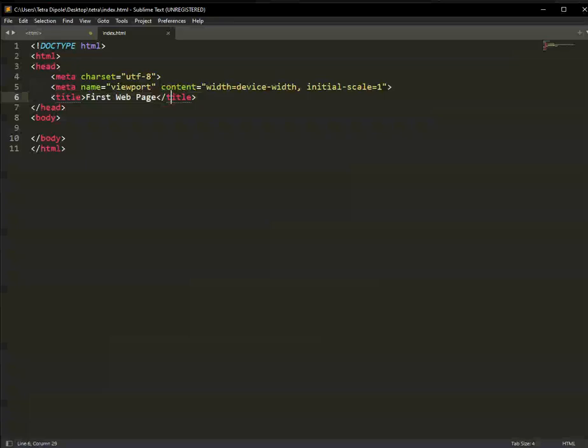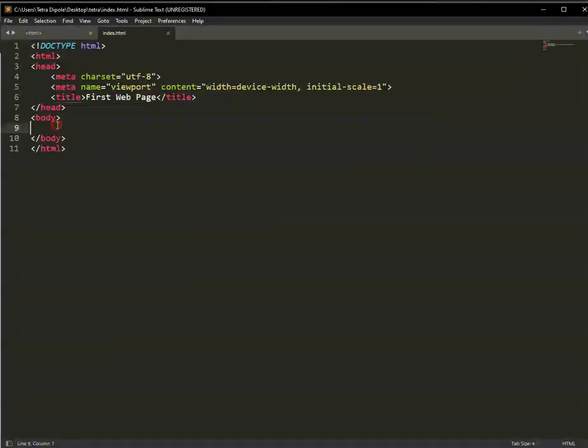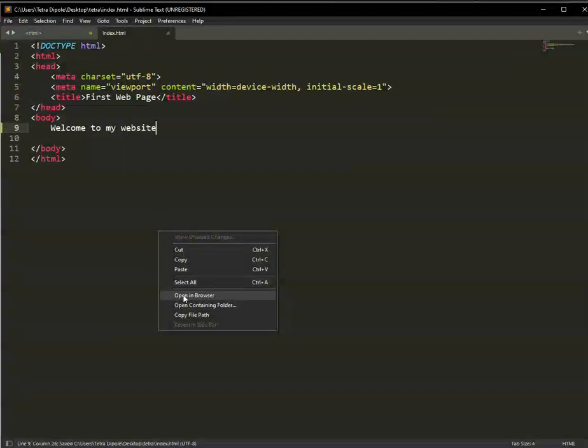Now whatever I want to appear on this white space, being the body of the website, where am I going to write it? Here. Say I put this and then say welcome to my website. If I save it, Ctrl S or click and then save, and run it or open it in browser, you see welcome to my website. You see my first web page. So this is in the body, this is on the title.